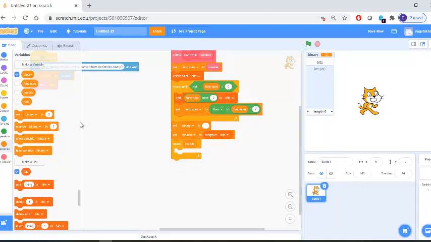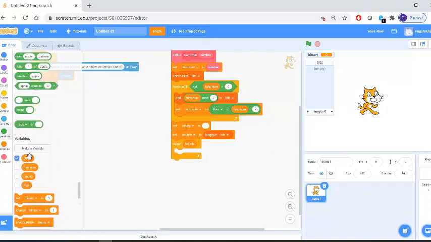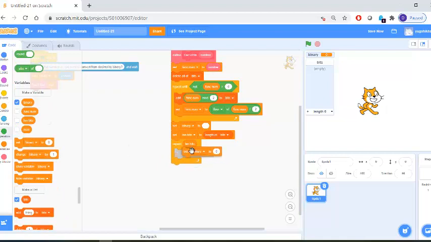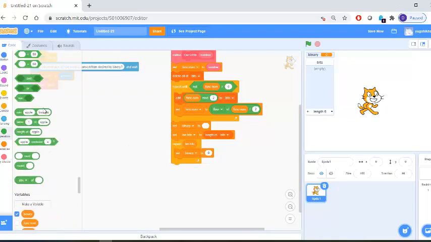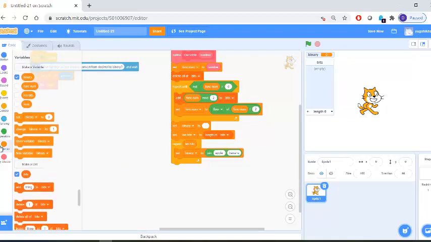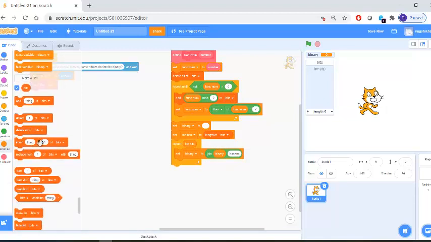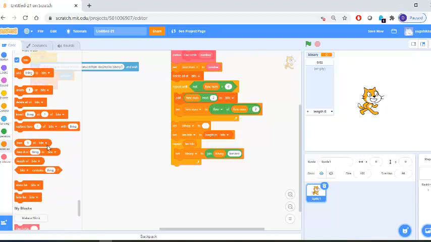Now what we're going to do is set our binary to join binary and item of bits.